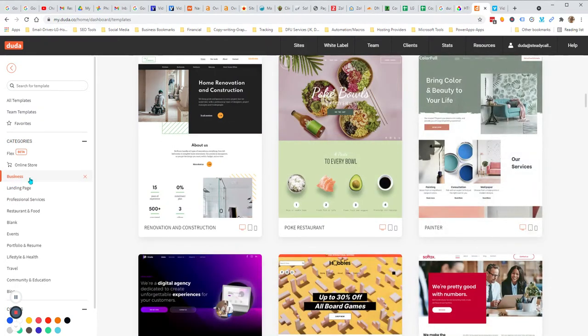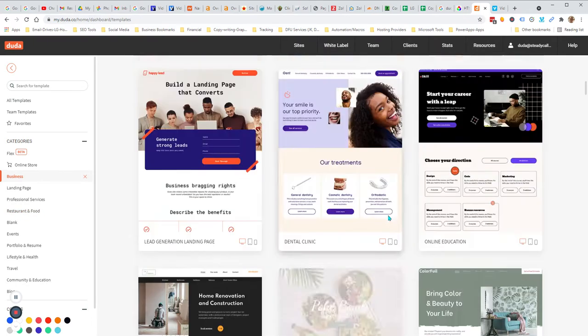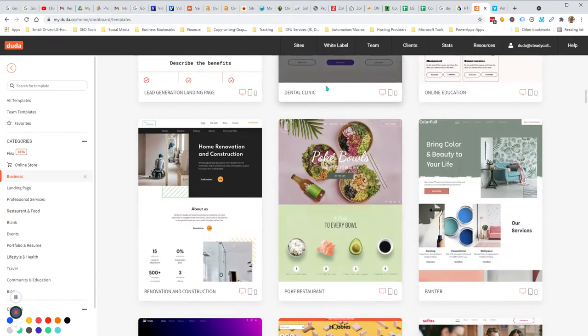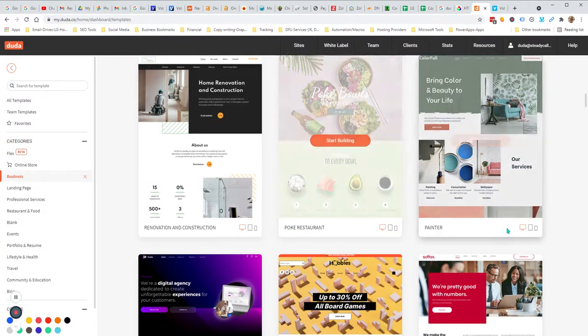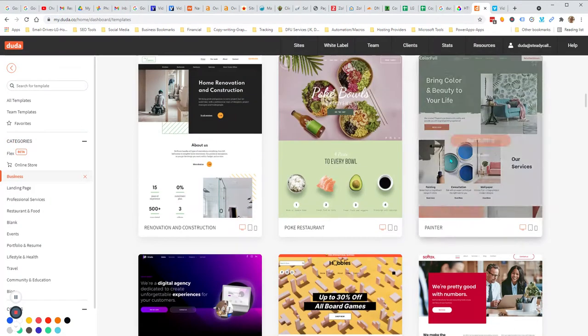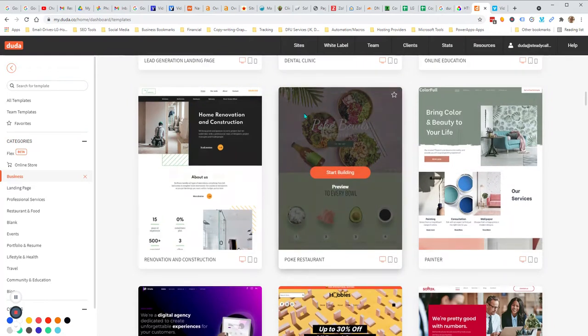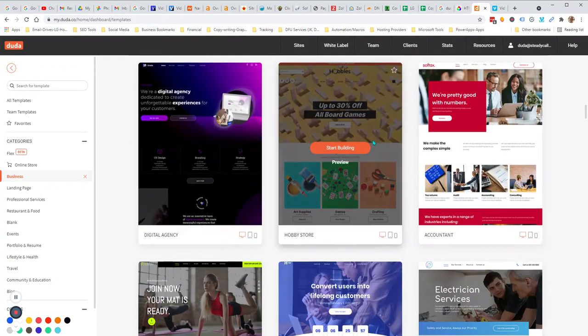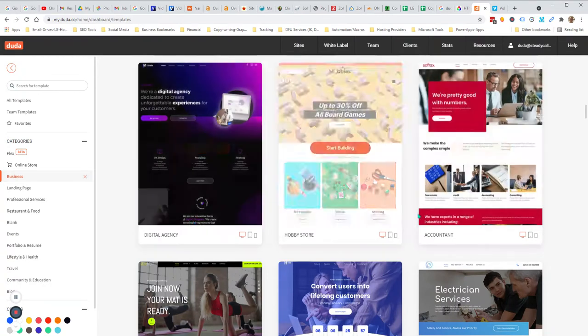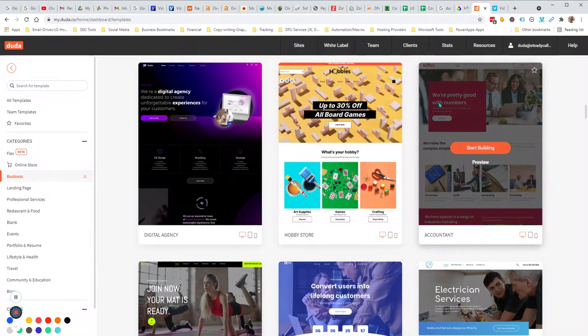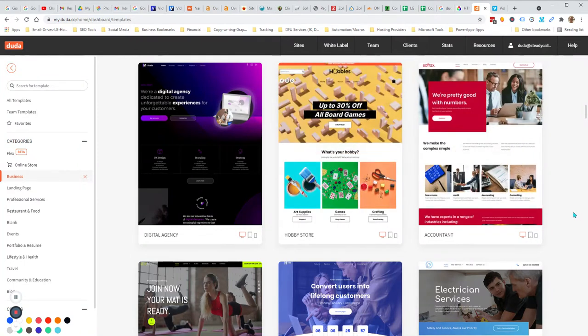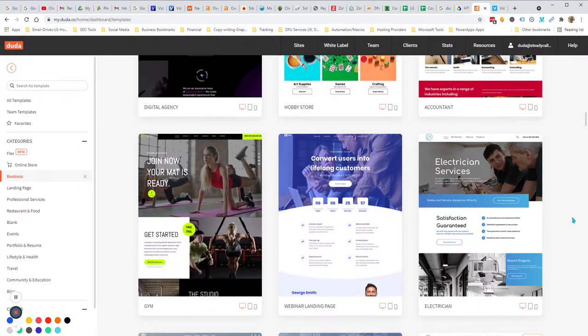So if you're a small business, I would choose business, right? If you're a restaurant, I would choose restaurant food. Then you can see what you like of the look and feel of things. So you have dental clinic, renovation, construction, painter, poke restaurant. I'm uncultured, so I don't know what a poke bowl is. But digital agency. Depending on the look and feel, I would concentrate on the colors more than what it says here and see, okay, do I like those colors? Are those colors fitting to my brand? And then I would choose that. That's how I would base your selection.